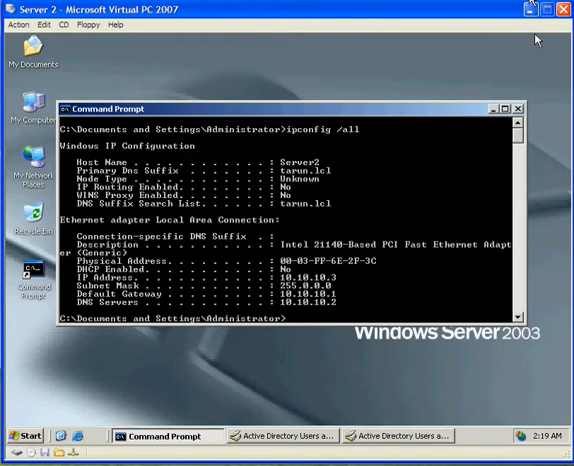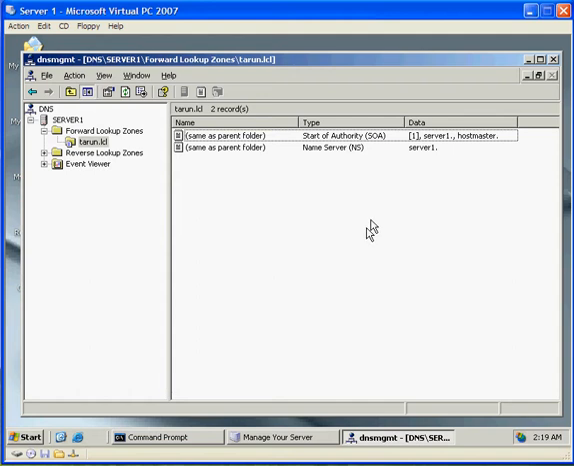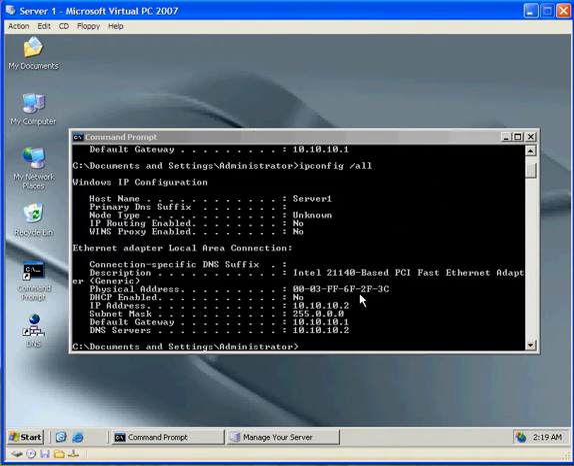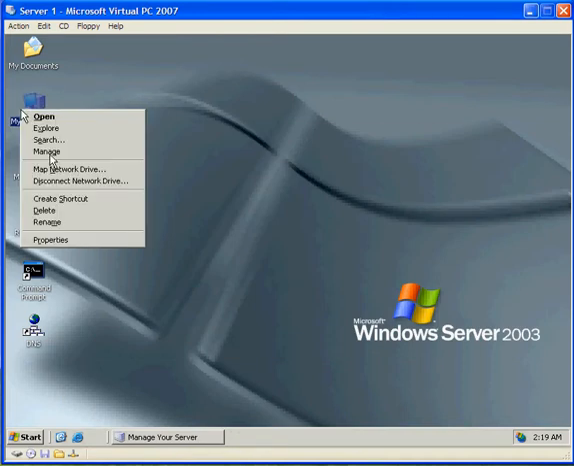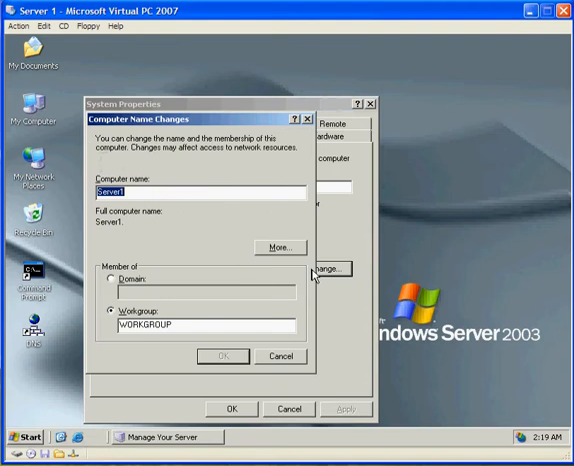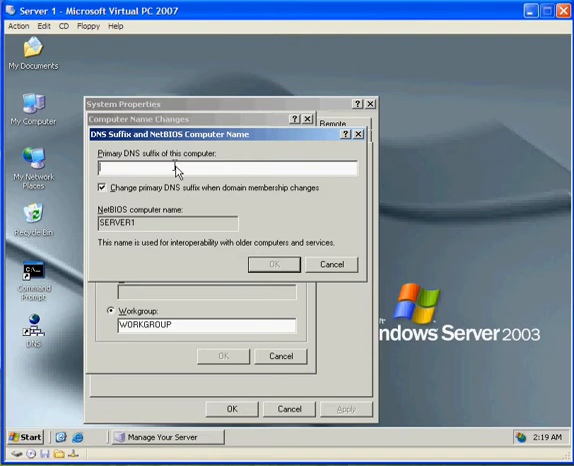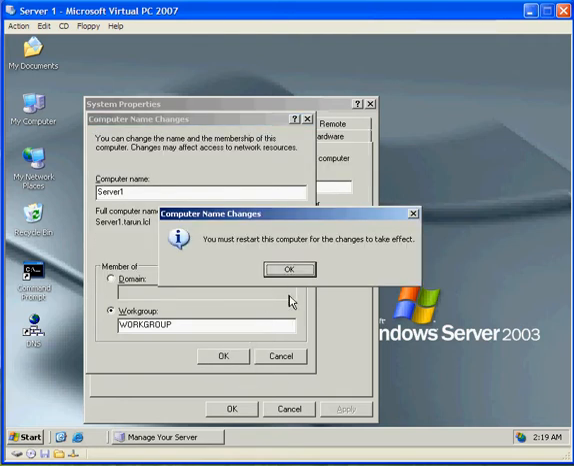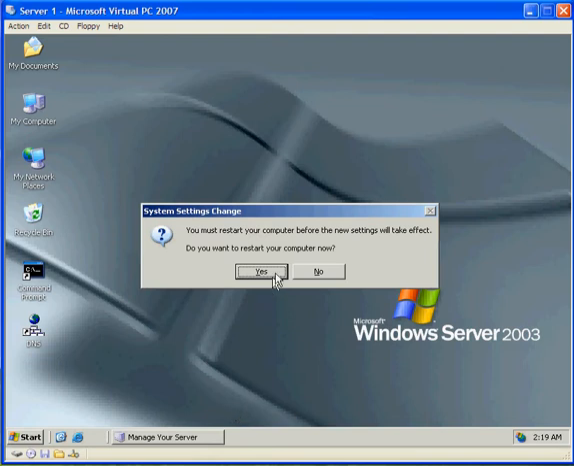So to get over this problem, you have to perform a couple of steps on your DNS server. The first step would be to exit this out, go to My Computer, go to Properties, and in here go to Computer Name and click Change, and here we will change the DNS suffix. We're not going to make it a member of a domain, so all we're doing is changing the DNS suffix to whatever your domain name is. Mine is turn.lcl, which is short for local. Click OK. It's going to tell you to restart. So you will have to restart this. I'll see you once I restart this computer.